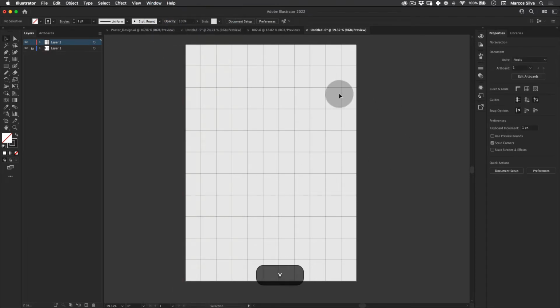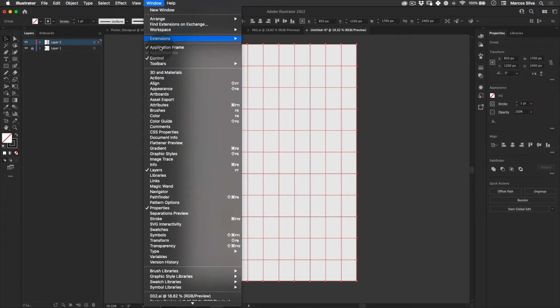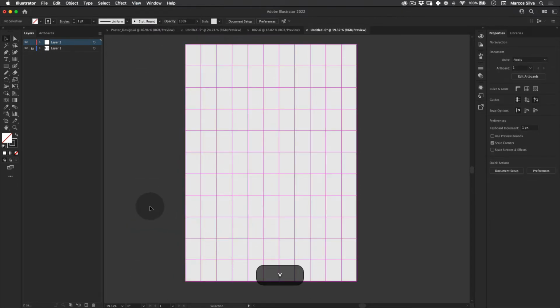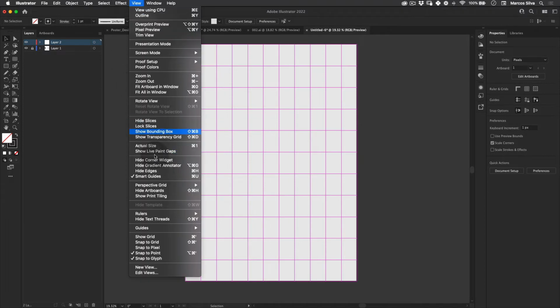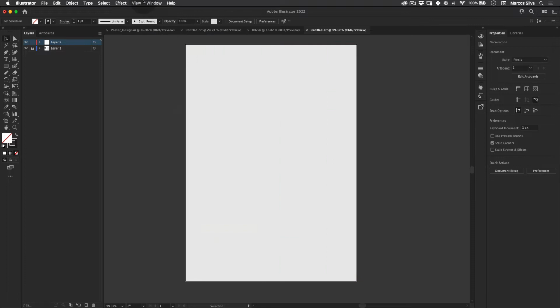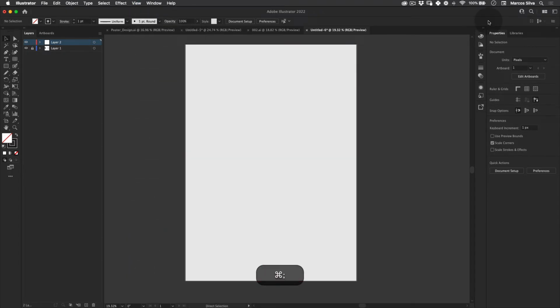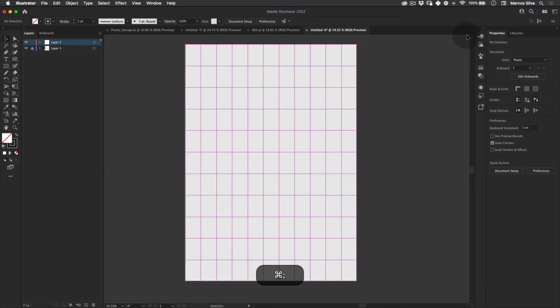Let's select our grid, and go to View, and then Guides, and Make Guides. Perfect. So now the grid is not a vector anymore, it's like a guide. So if we save this or export it, that grid won't be visible anymore. And you can use Hide Guides here to hide them and show them when you need to. I like to use a shortcut. It's really quick and makes it very easy to design like this.